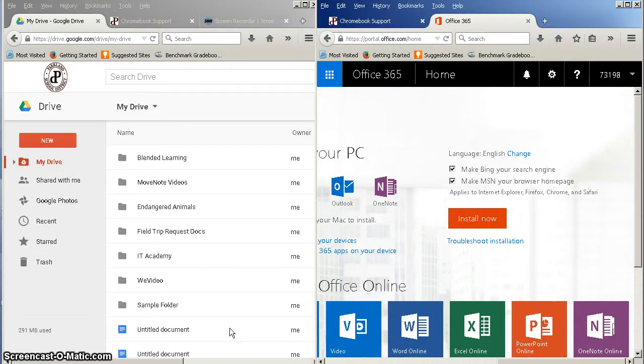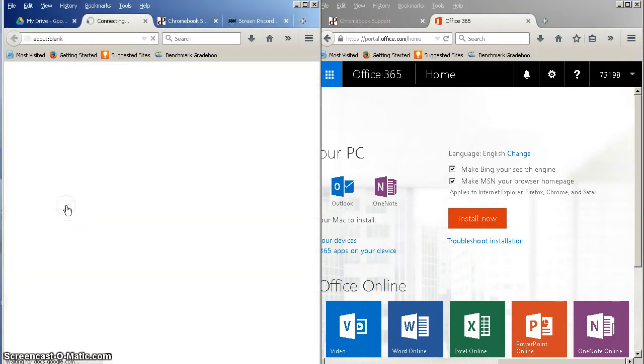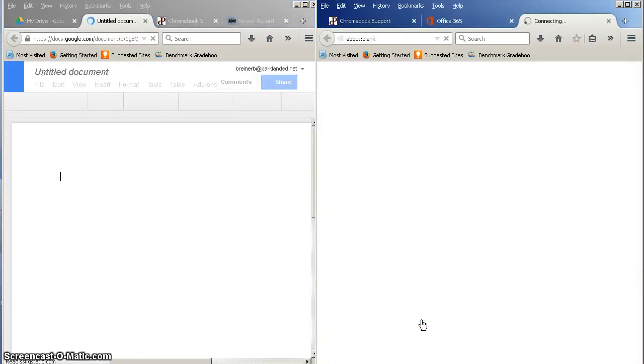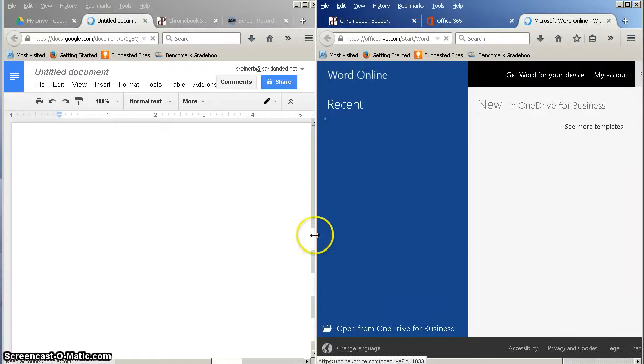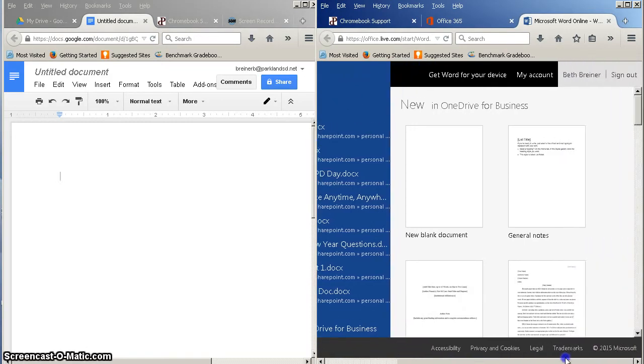Now let's take a look at opening up documents and comparing what you can do with documents in both tools. Within Google, I simply click New for a new document and I'll select Docs. Within Office 365, I choose Word Online and my document will open up. Now notice in Google that you only have one standard template, so your document just opens up. Within Office 365, there are a variety of templates to choose from.